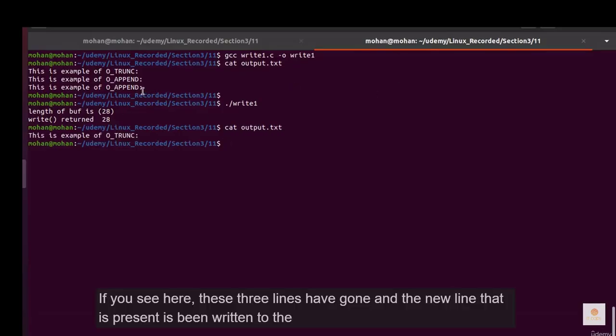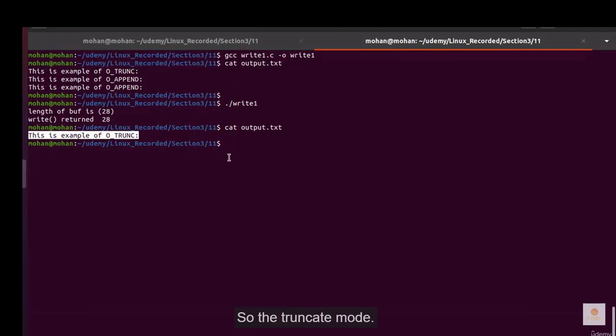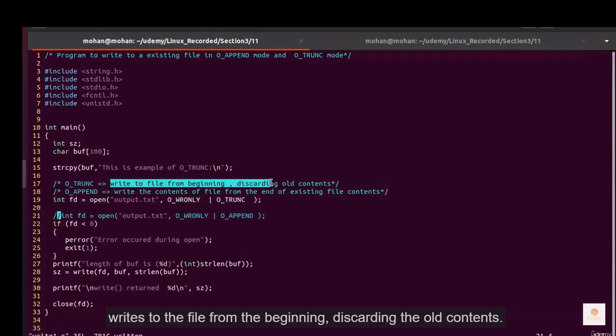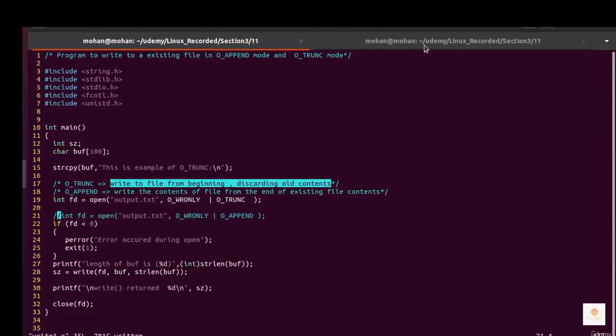So if you see here, these three lines have gone and the new line that is present is being written to the file. So the truncate mode writes to the file from the beginning, discarding the old contents.